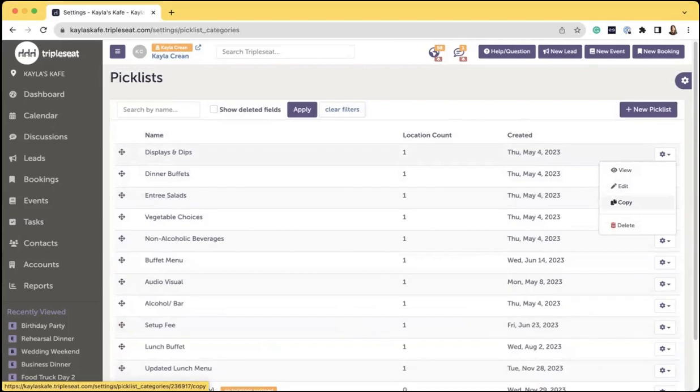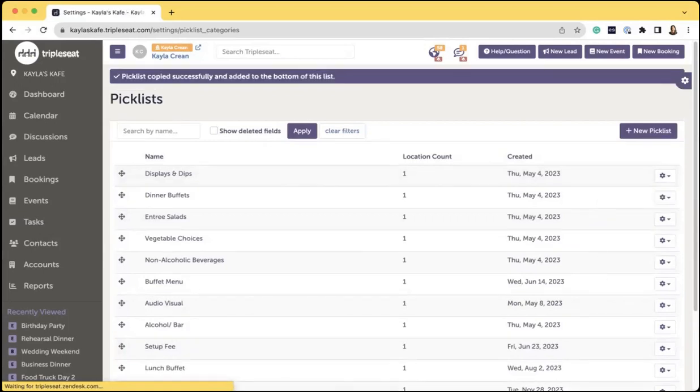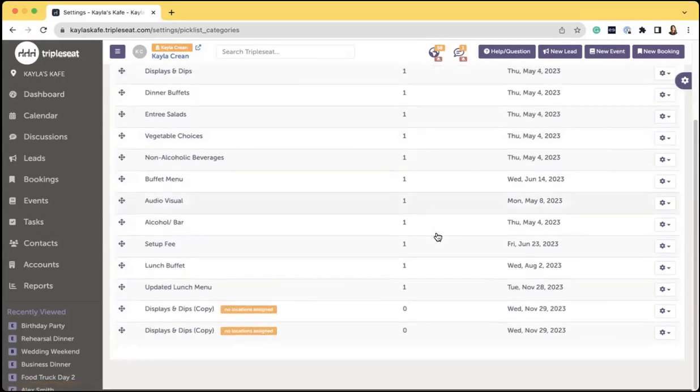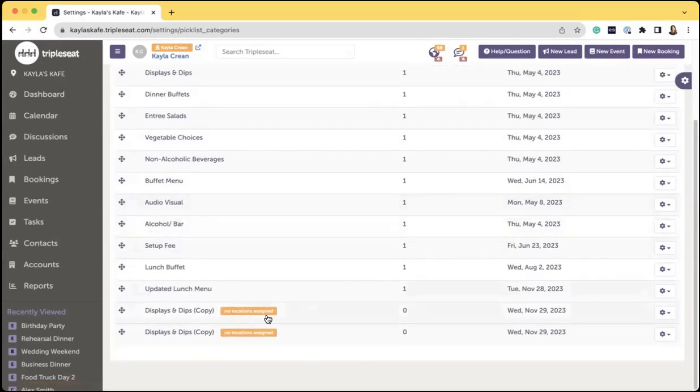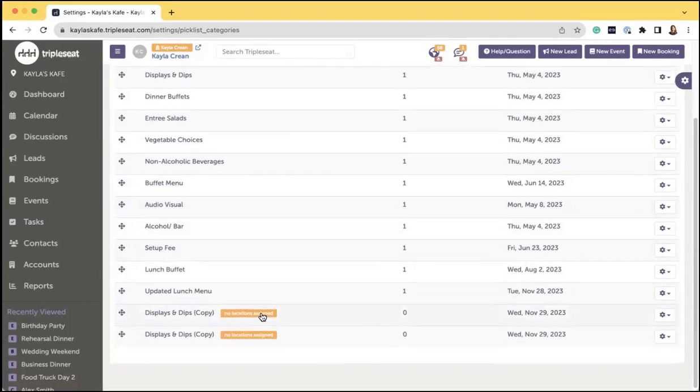Copying a pick list will create an exact duplicate of the pick list, but it will not assign it to a location. So if I were to click copy and I scroll to the bottom here, it will show that pick list here has been copied and it will have copy next to it. And it will also let me know that no locations have been assigned to the pick list. So if you do make a copy, just make sure to assign that pick list to the appropriate locations.